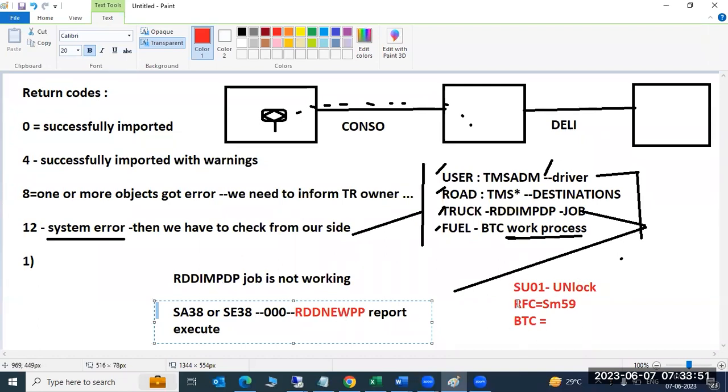You need to check whether the destinations are working or not. So BTC process, right? This is the way. If the 12 is not working, we have to support it. There were 8, one or more objects. The transport owner will take care of that one, which is not our basis-related issue. Okay, the 12 or more, then we need to check from our side.